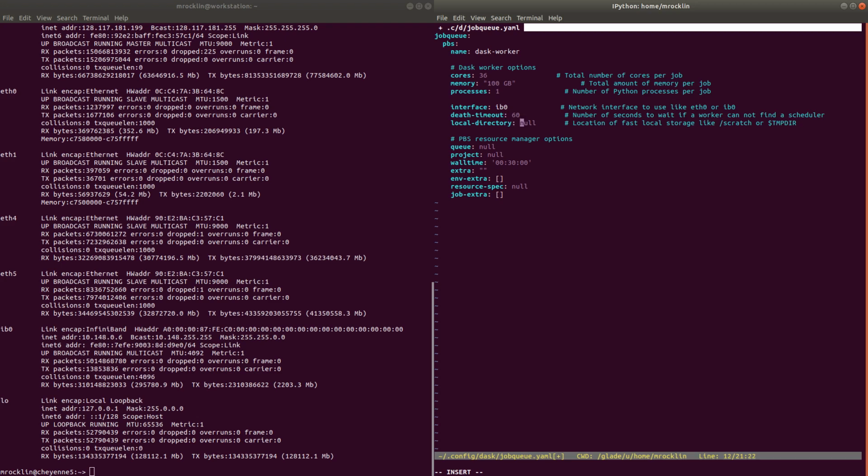Local directory, this is where Dask should store data if it happens to need to spill to disk. This is often something like local storage if you happen to have it. Maybe your nodes have some SSD on them, and you might provide a path here. Maybe it's something like /scratch or /tmp or something like that. You can also have Dask never ever write to disk. This is a common request for high-performance computer systems. And we'll see how to do that in a little while.